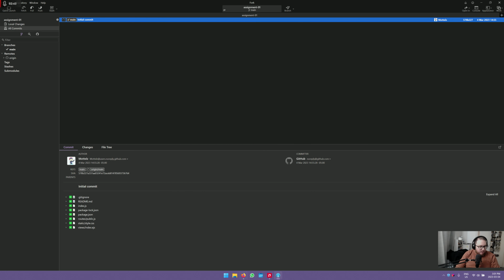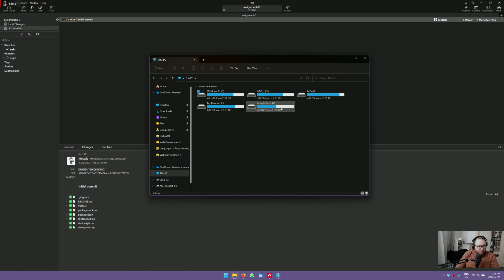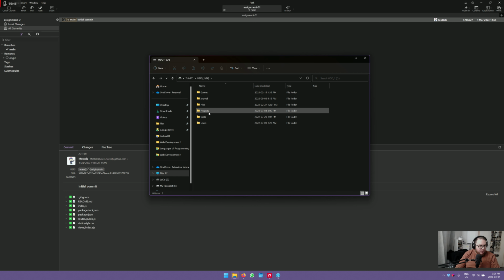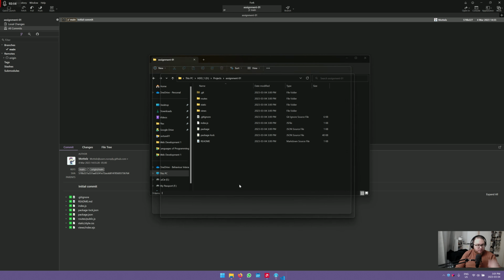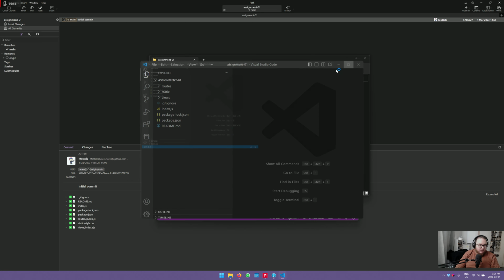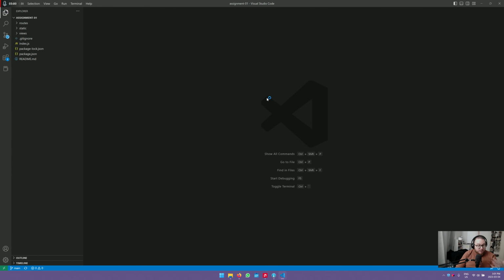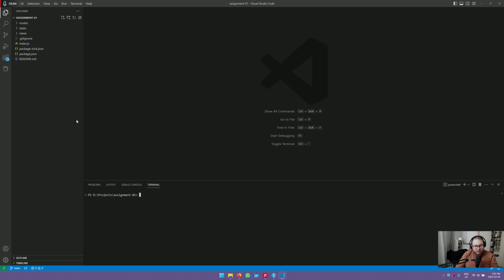Once we have this set up, I'm able to go to the folder where I said, which was in my D drive, in my projects folder, and now I have my assignment 1. So I'm going to right click and open this in VS Code because that's what we're using to edit this. Now, this project is not going to run right away because it doesn't have my node packages, right? There's the package.json, but there's no node_modules folder.